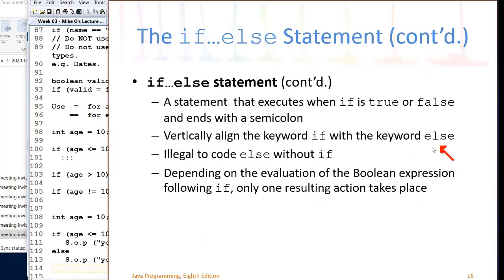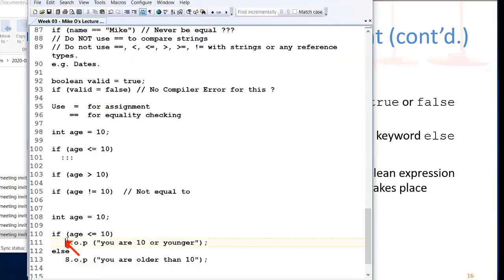It's a good idea to vertically align all your code. You'll see I'm very fussy about my code as I'm writing it. It's a good idea to indent your code inside the if statement and inside the else as well. I've put a semicolon there and a semicolon there. So watch your semicolons. Don't put a semicolon after that bracket. Don't put a semicolon after the else. Just at the end of the statements inside the if statements.